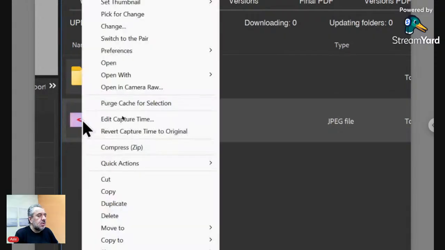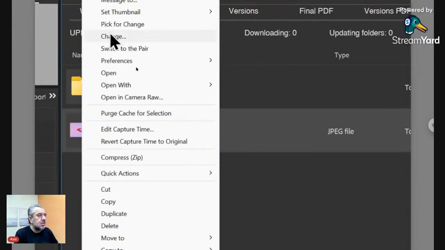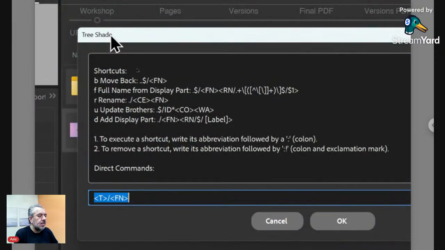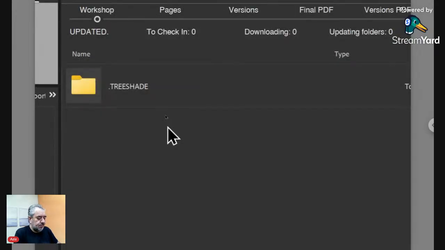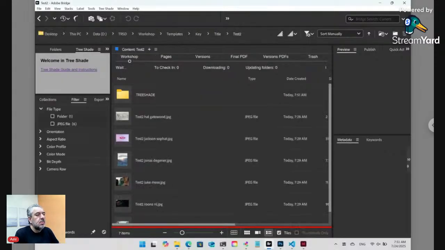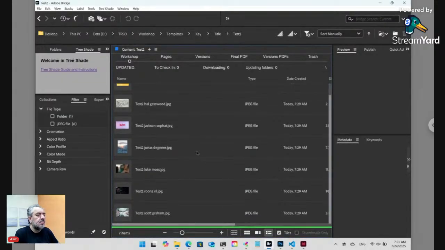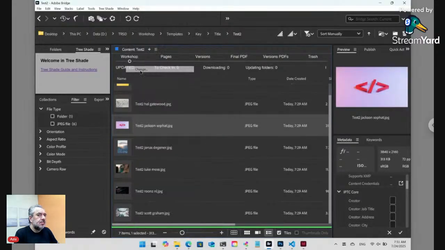Okay, let's move back this file. Change. How to move back? Just write $/fn. When a folder is empty, TreeShade automatically deletes it. So now it deleted the subtest folder. Okay, let's continue.